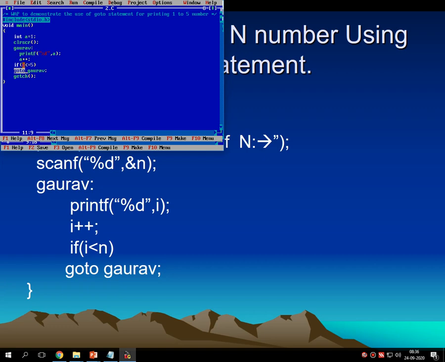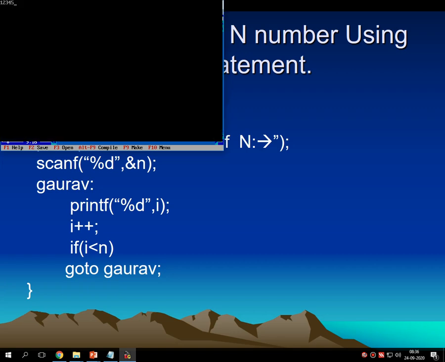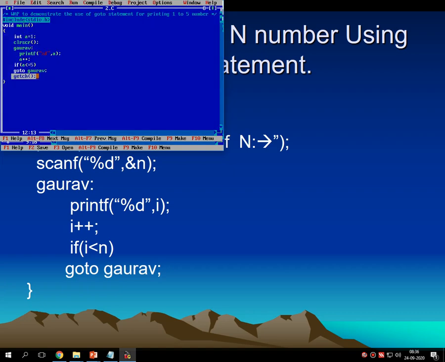Here I have mentioned a less than or equal to 5, so 5 is equal to 5, so again control goes back over here. 5 will be printed, then from 5 a plus plus makes it 6, but at that time this if condition becomes false, so this goto statement will not execute and the program terminates, which ultimately displays 1, 2, 3, 4 and 5.